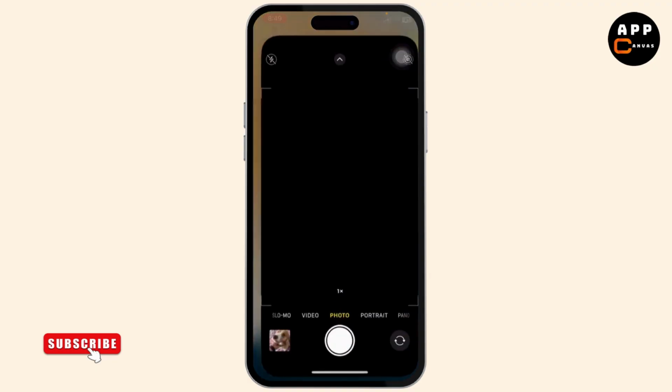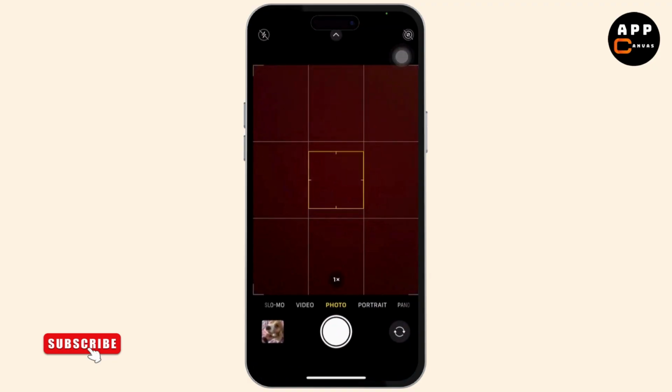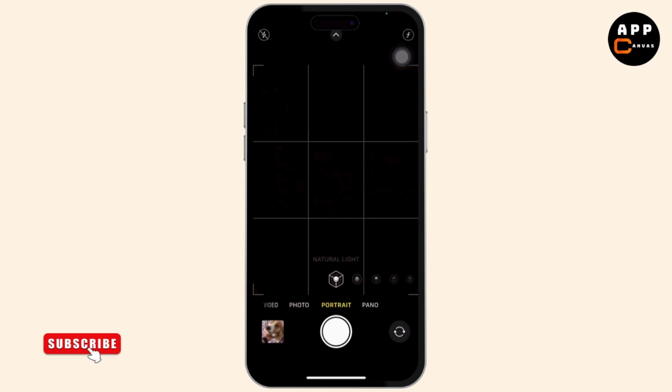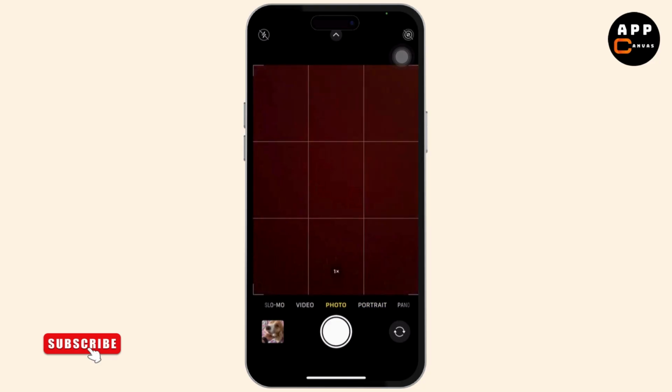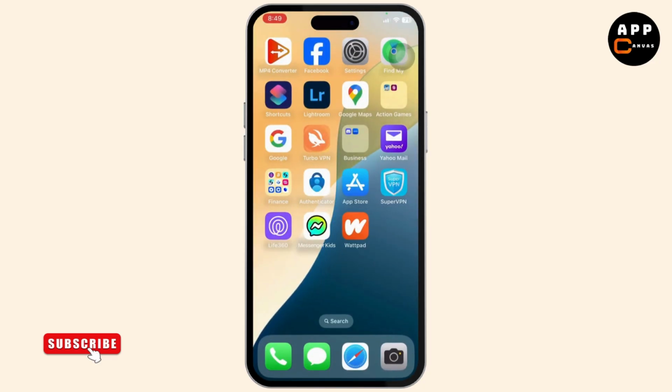So after that, what you can do is head over to your photo and then simply check if your camera is working or not. Simply open up your photos app. You can head over to photos, you can go to portrait mode, you can check your zoom and stuff.